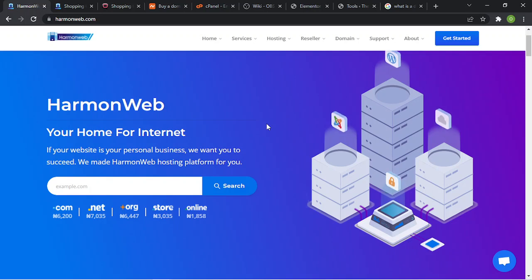Note there's also what we call extensions. These are extensions: .com, .net, .org, .store, .online, .edu.ng, .com.ng. Those are called extensions. In facebook.com, .com is the extension, but facebook.com is the domain name.